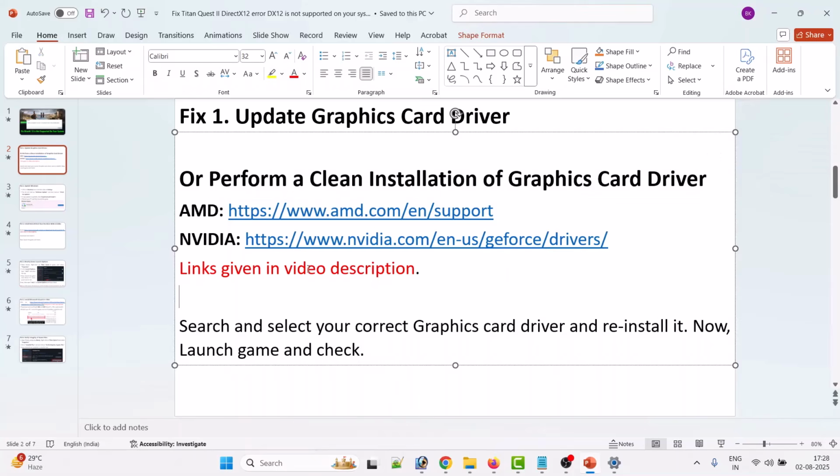To do so, if you are having NVIDIA graphic card driver, then go to the official website of NVIDIA. If you are having AMD drivers, then go to the official site of AMD. And if you are having Intel graphic card driver, then go to the Intel website. Here in the example, I am showing the clean installation of NVIDIA graphic card driver. To do so, go to this NVIDIA official site.